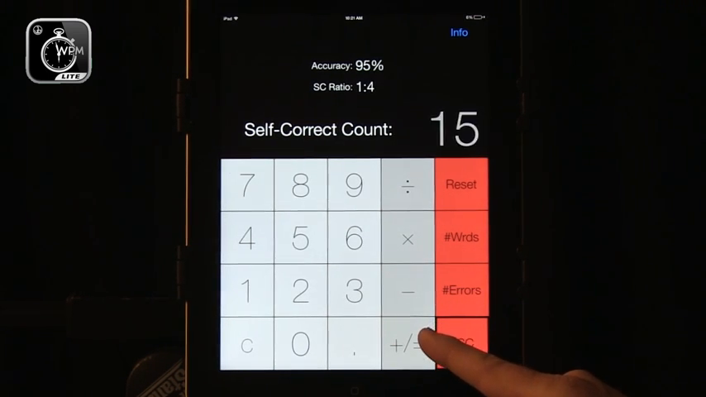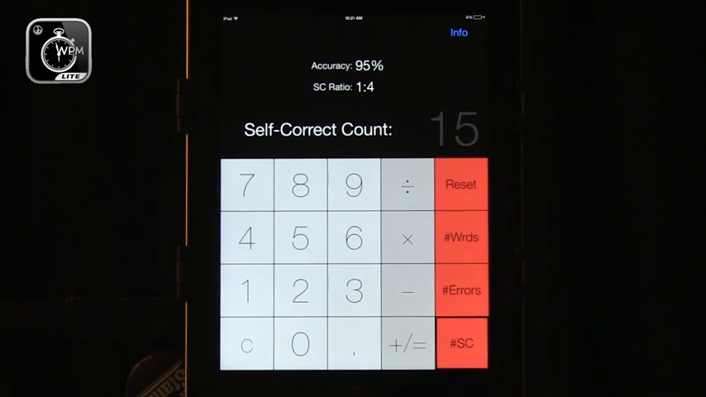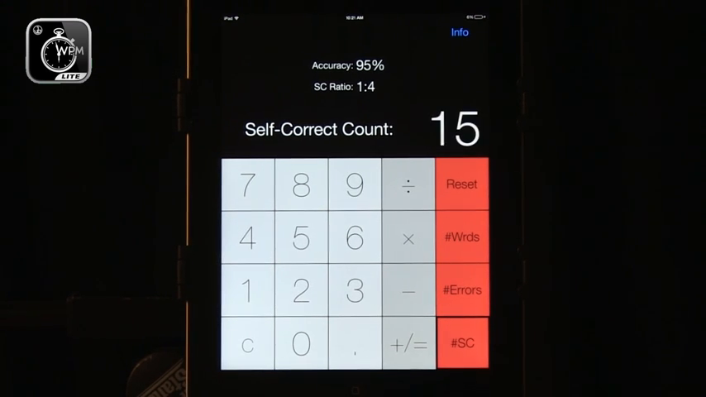And you can see that we automatically get accuracy, the self-correction ratio, and the self-correct count, all the basic information that we need to calculate things around fluency. But this is the basic app. It's free, and it's great if you're just doing basic calculation.